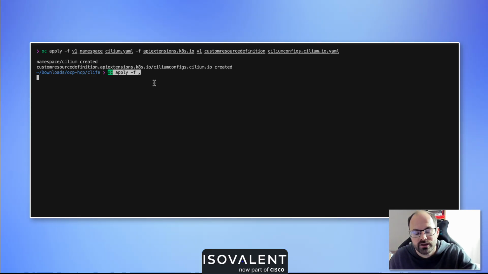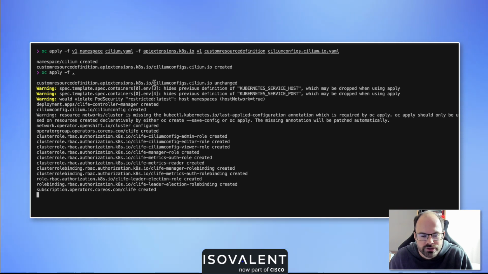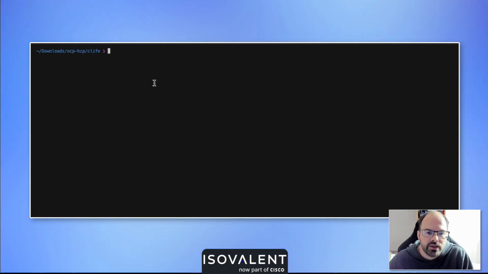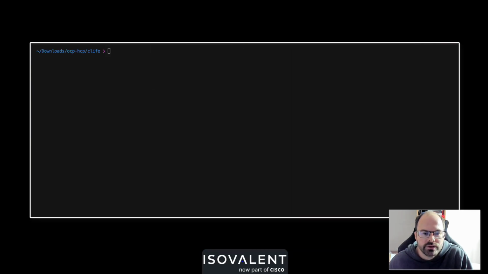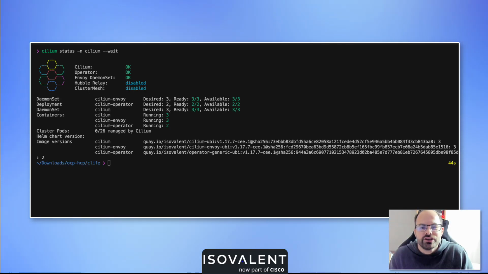So now what I can just do is apply everything within my CLife folder. We'll get a couple of outputs for that, but nothing to worry about. So I'm going to clear that down. And now I'm just going to wait for Cilium to install and get up and running in the background as well. So I'm going to check that using the Cilium CLI command, making sure that's set to the namespace of Cilium, and I'm just going to use the wait command in the background. So that didn't take too long to get Cilium up and running. I think maybe 44 seconds that command was running for. So that was really, really fast.